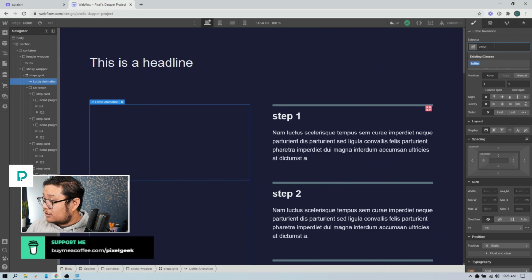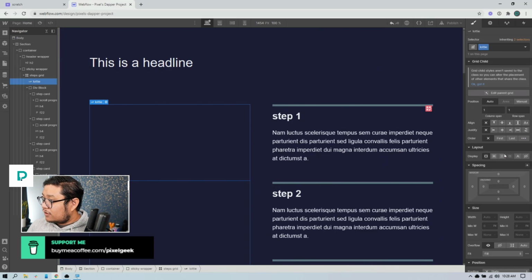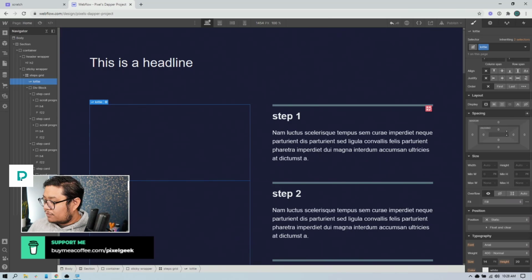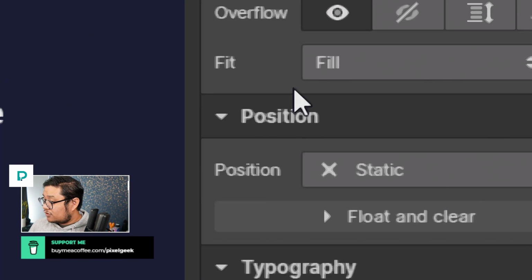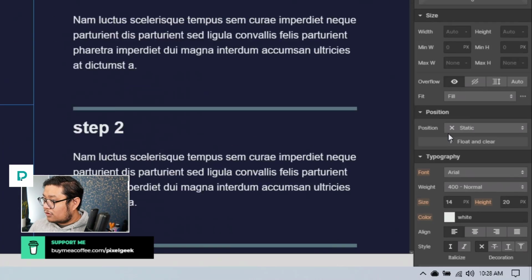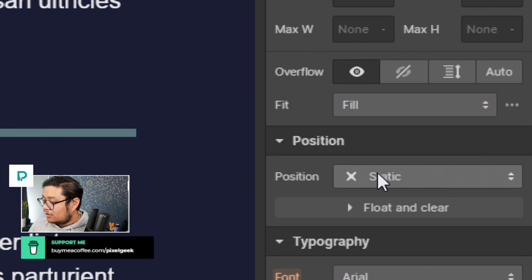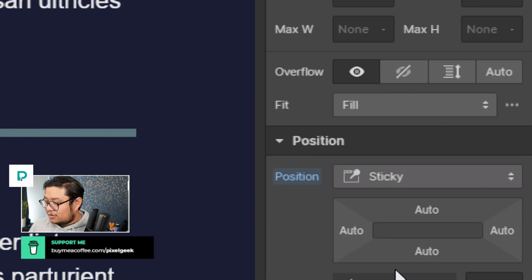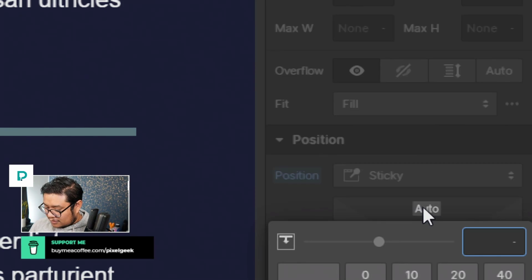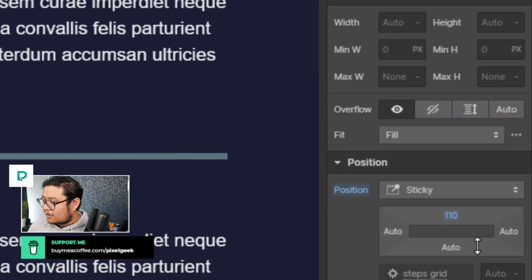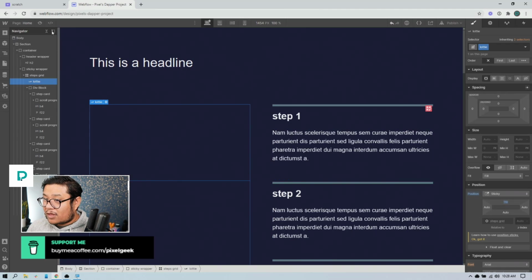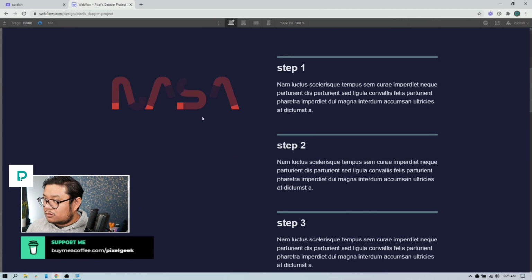So we'll call this Lottie, and with this Lottie element, we're going to do position, sorry for going so fast. Position sticky, and we want to set that to like 110 from the top. That way, when I scroll, notice how I'm scrolling up and down.